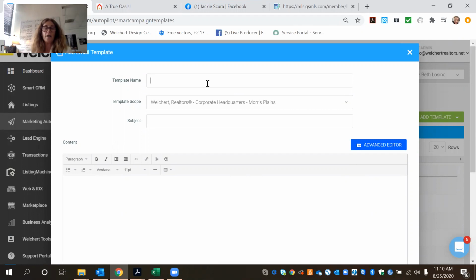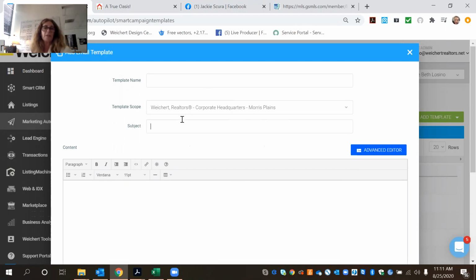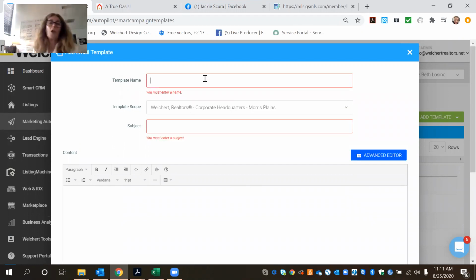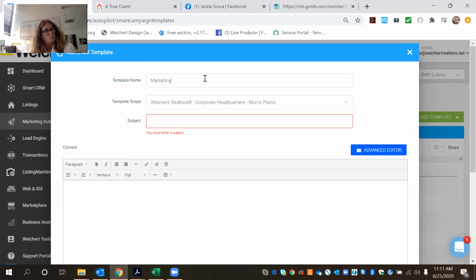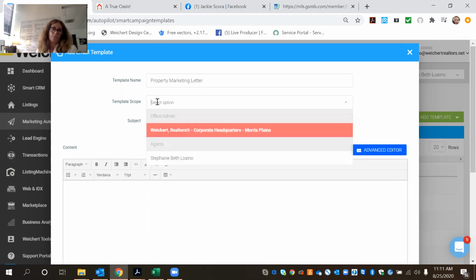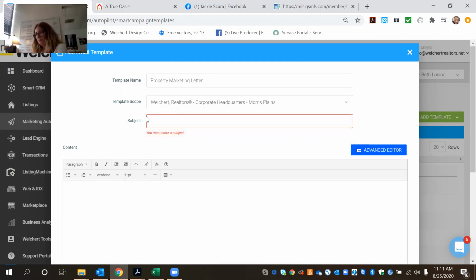Does the client see the name of the template? No, it's just for you. The subject they will see. The template name they do not see. So it could be marketing, property marketing letter. Your template scope will just say Jackie. The only choices I have are myself or the office, so I'll just leave it. I'm not going to save it.